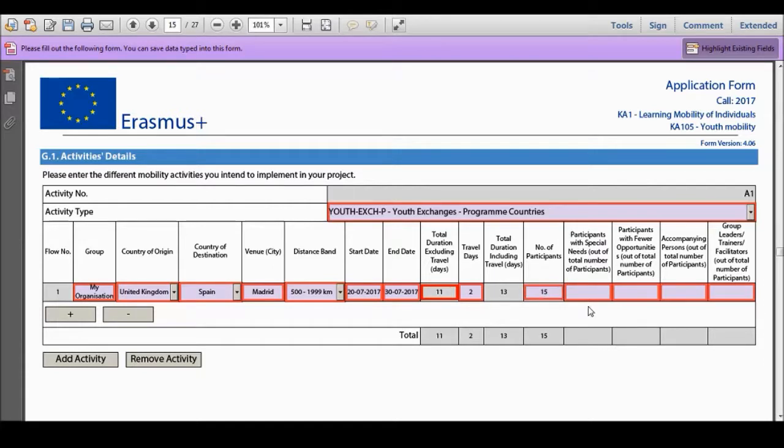And in the next columns after this one, you will have to provide a breakdown of the participants. So you will have to specify how many participants with special needs. Here you have to enter the total number of participants who will require additional support to aid their participation in the activity. Let's say 2. Then you have participants with fewer opportunities, where you will have to enter the total number of participants who have fewer opportunities. Let's say for our example 5.